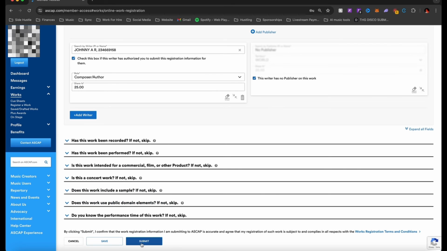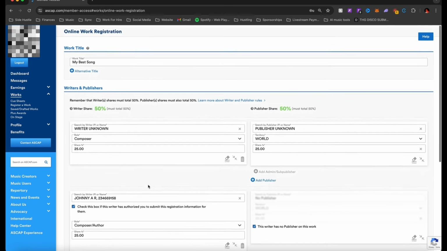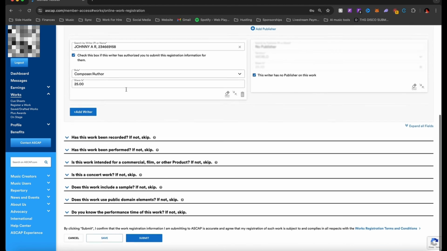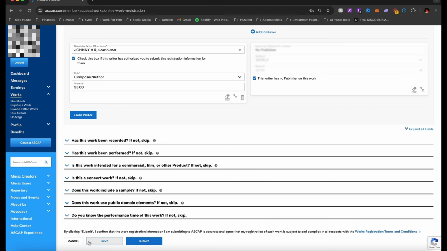So finally, not going to click it, but you just click submit, and then it brings you to another screen which basically tells you, hey, if you want to register another song with the same splits, you can click this button here. So if you are registering an album and you are splitting the song equally with a producer, it makes the process a lot easier because then you're just updating the work title and a couple other things down here. So you can also save an entry.